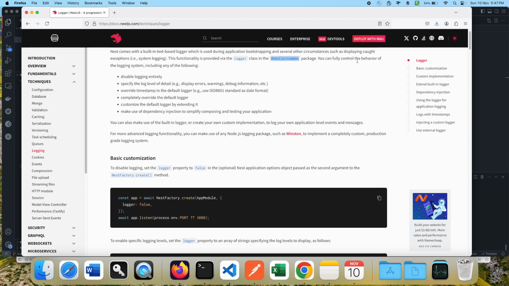And if you want to see what these features are, you can fully control the behavior of the logging system, including any of the following. If you want to disable logging entirely, we can do it just by changing the configuration. Specify the log details, like do you want to show errors, warnings, debug, and these things. Override timestamps in the default logger. Completely override the default logger. Customize the default logger. So there are benefits of using it.